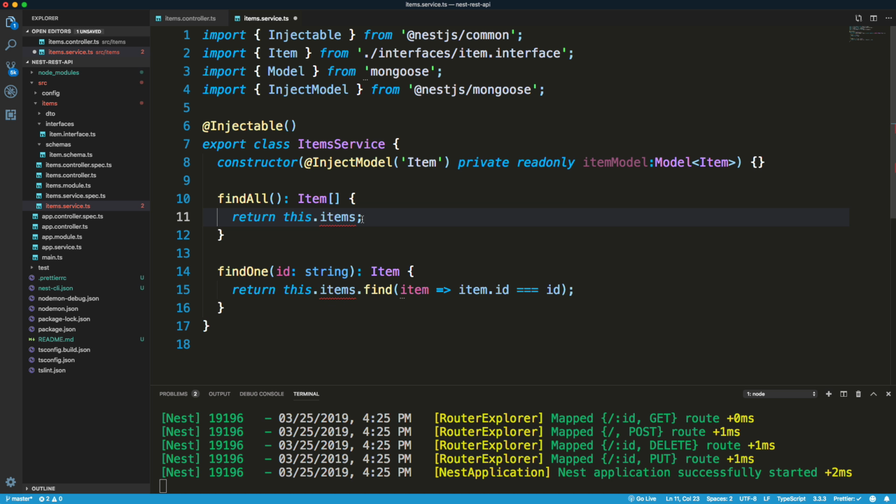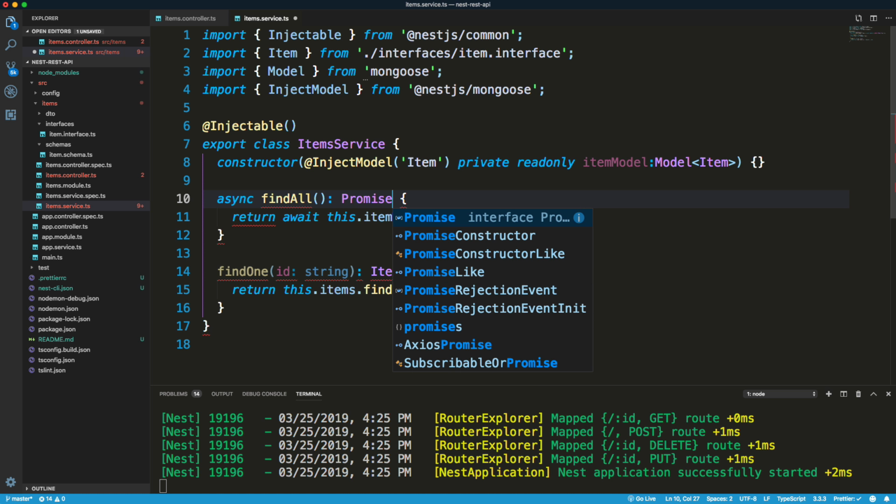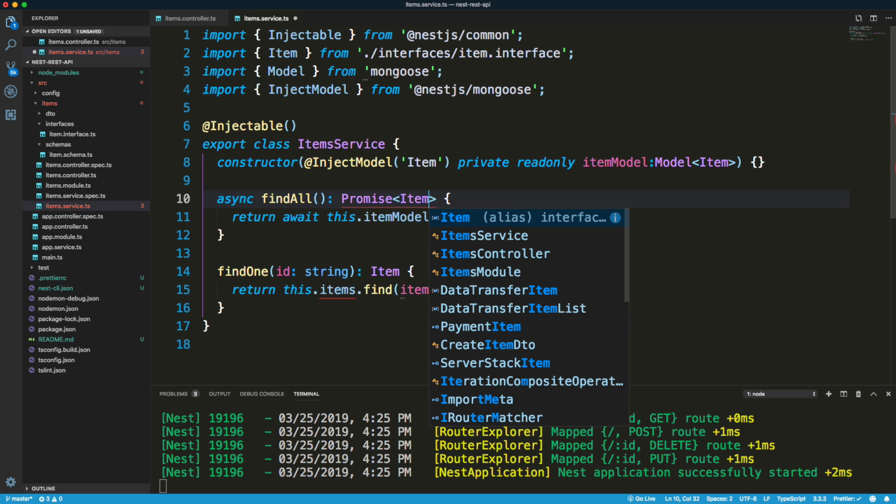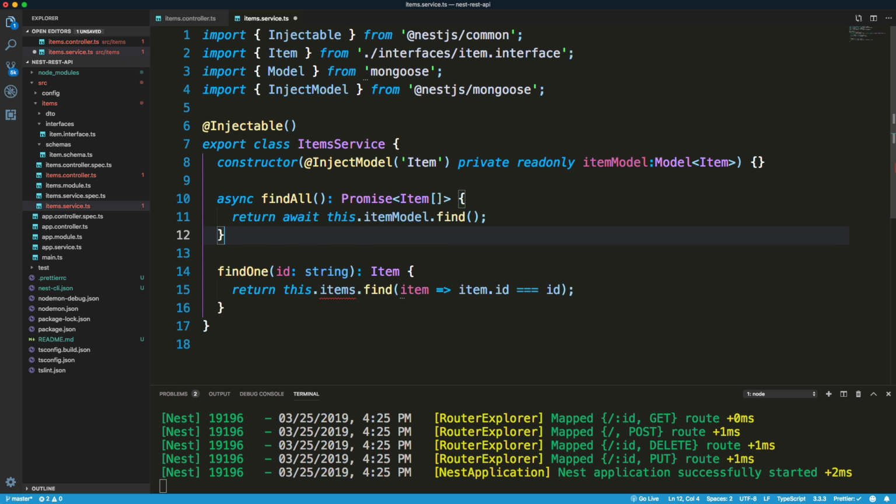Now Mongoose returns a promise, and I want to use async await just to keep this neat. So we're going to mark this as async, and down here, instead of returning this.items, which no longer exists, we're going to say return await this.itemModel.find. Now this returns a promise, so this right here, I'm going to get rid of that, and we're going to say Promise, and it's going to be the type of an Item array.